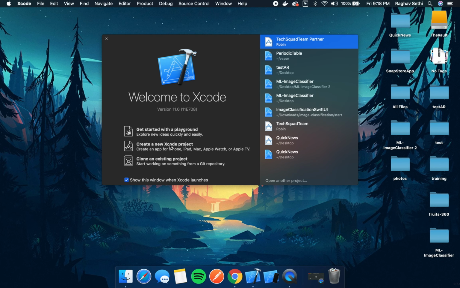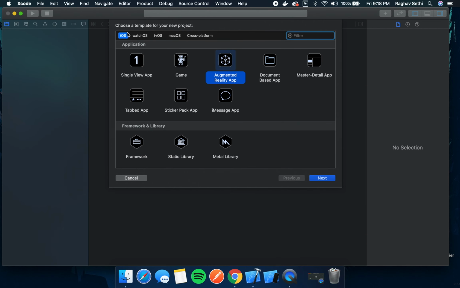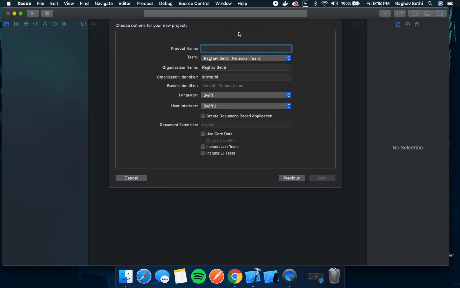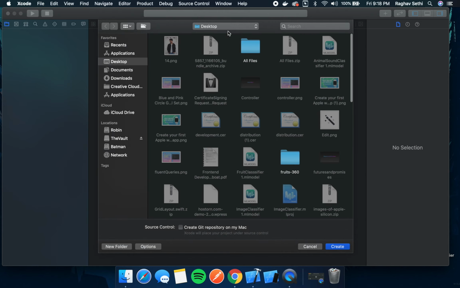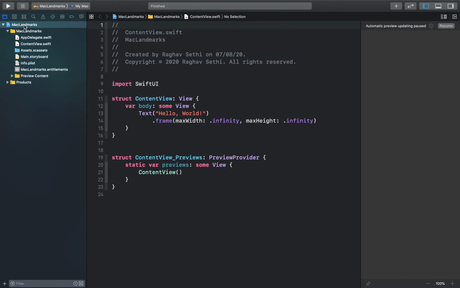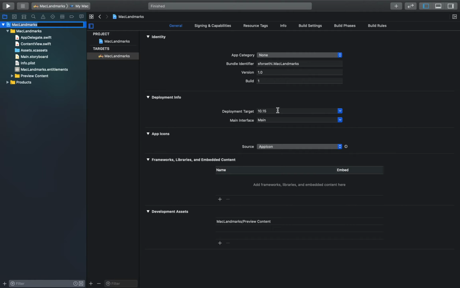And we'll create a new Xcode project. For the template we'll select macOS and application and just click next. And I'm going to name this Mac Landmarks. And you can save it wherever you want. So first off, let's go to our project file window, and here we can set the deployment target as 10.15.